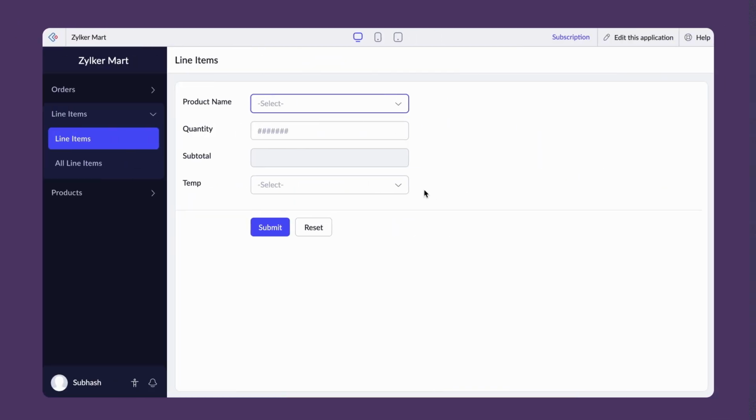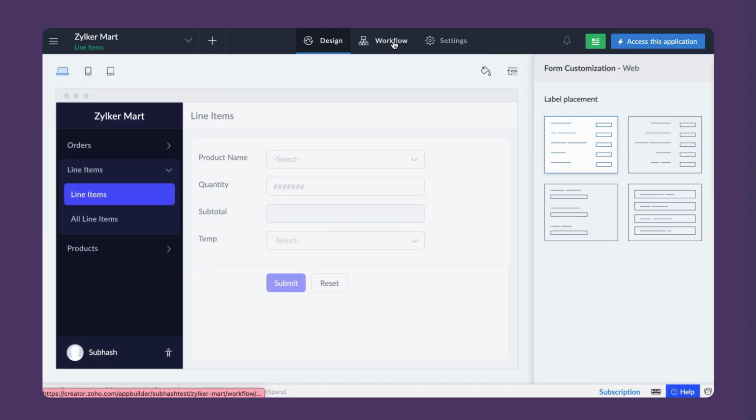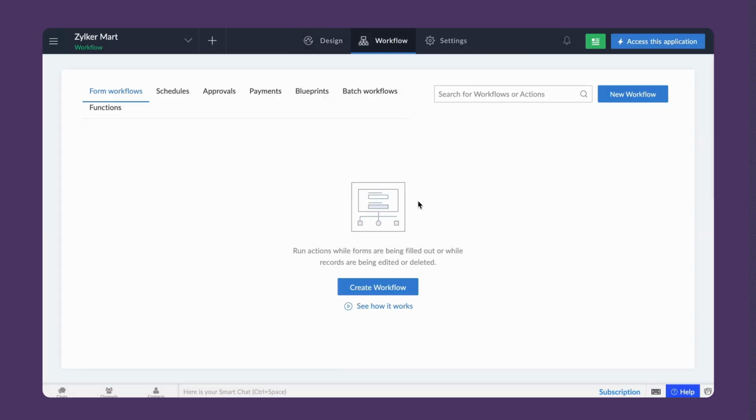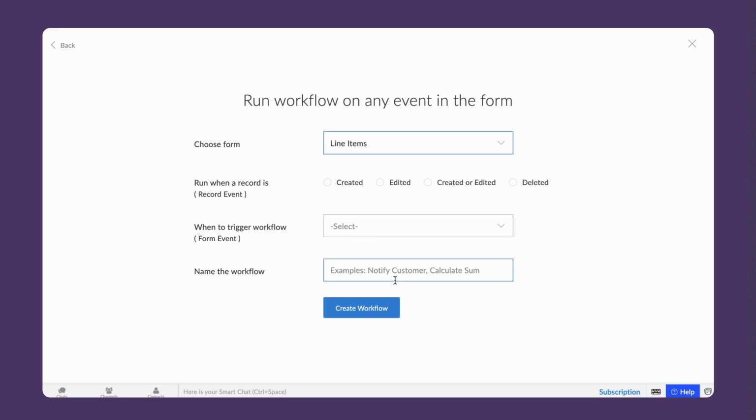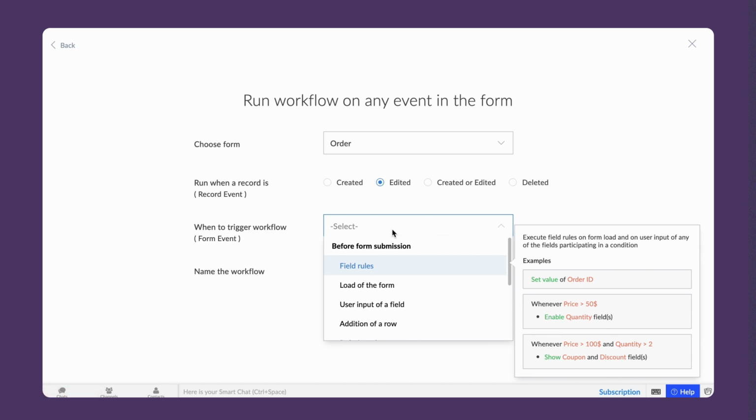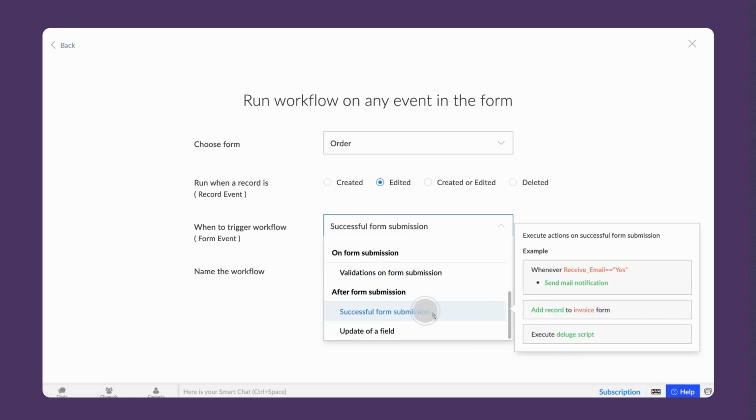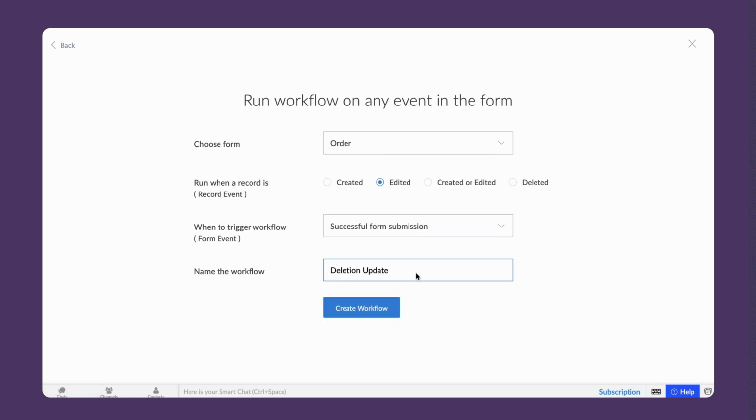The next step is to define a Deluge script that deletes the record in the line items form when the temp field is null. From the editor, access the workflow section and proceed to create a workflow. Choose the order form and set the workflow to run when the record is edited. The workflow should be triggered on form submission to delete the record. Give a name and proceed to create the workflow.